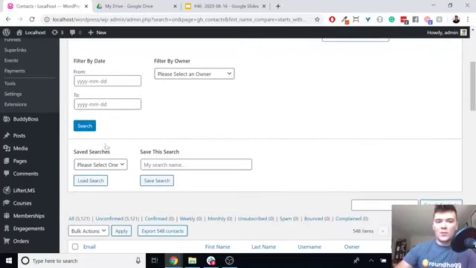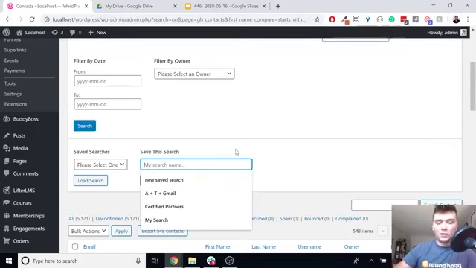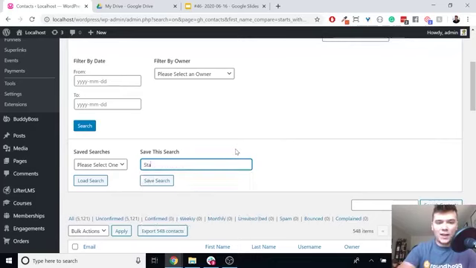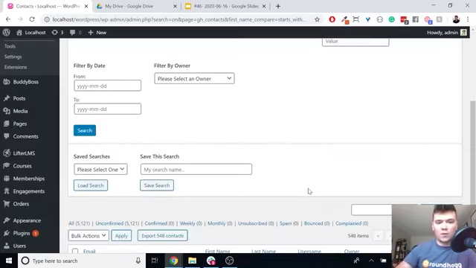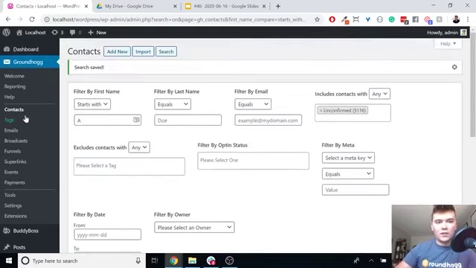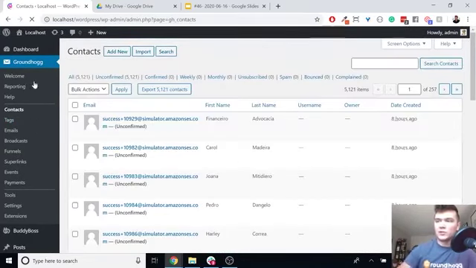I can now, at the bottom below the search button, see a field to save my search, and I'm going to save this as starts with A. I'm going to go ahead and save that search. There we go. And now what I can do is I'm going to just go ahead and refresh the page to show you what it looks like loading a search.